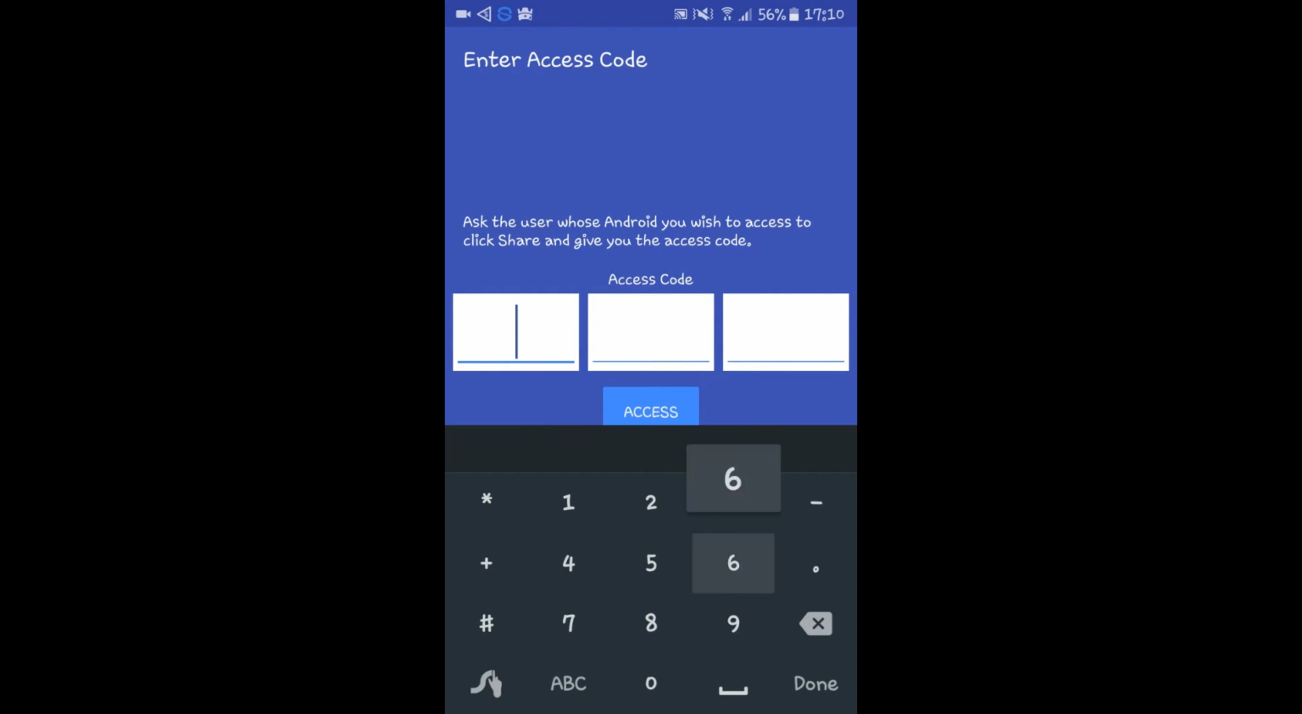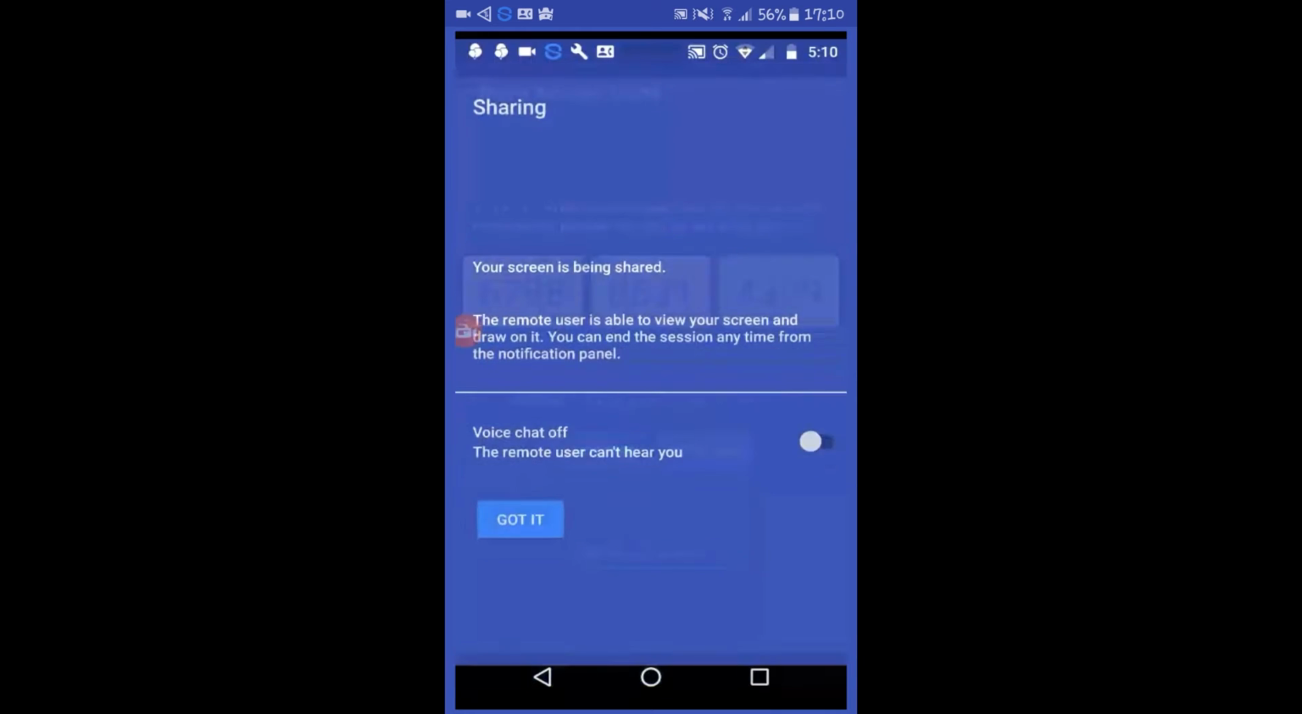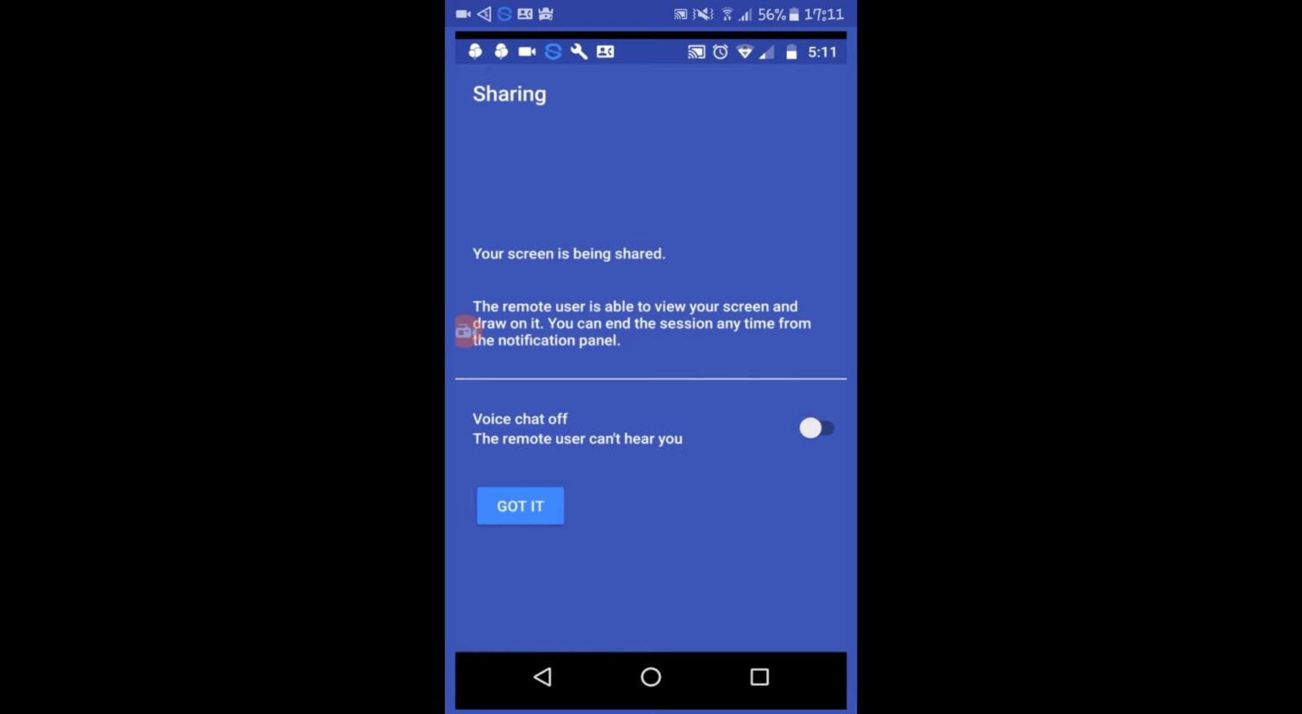I have to type the code which was displayed on the other screen. And I have to click on done and access. And now my phone is getting connected. It takes some time. But it will happen. So it is showing that your screen has been shared. So now this is the screen on the other phone.